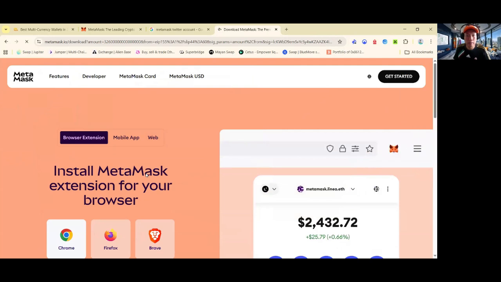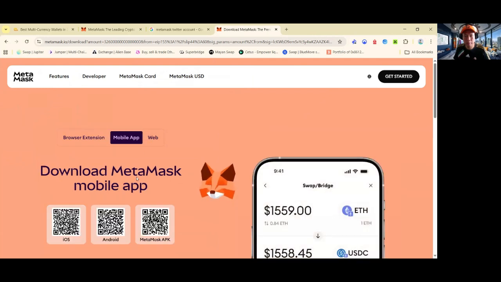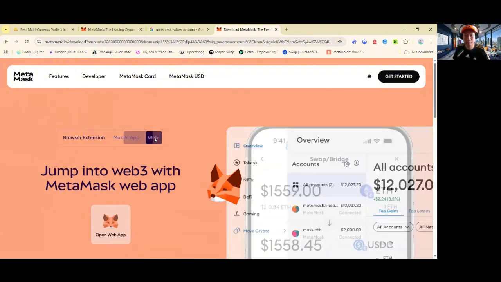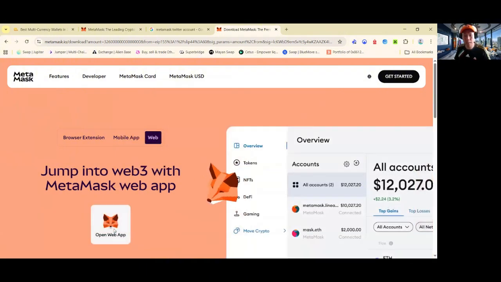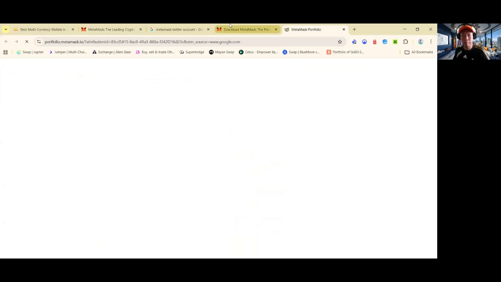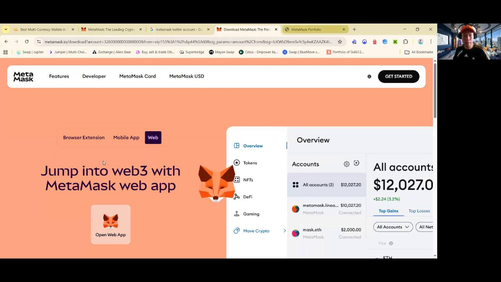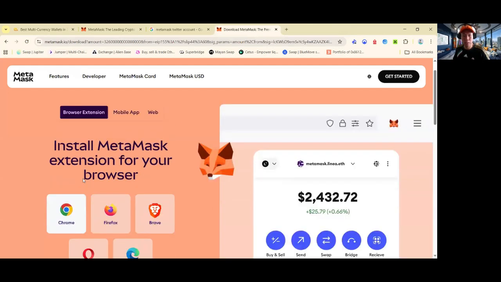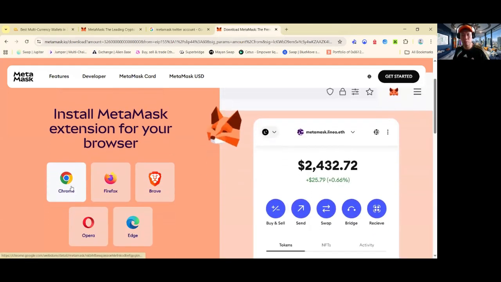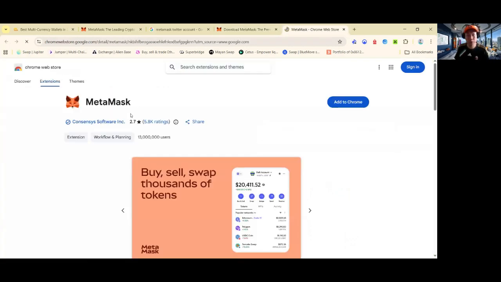They show you a few options: the browser extension, the mobile app, for which you scan with a phone, and the web-based version, which diverts you to their own web page. But I prefer to download the browser extension. For example, this is Google Chrome, so I choose Chrome. Then it leads me to the official store to download, and I click add to Chrome.